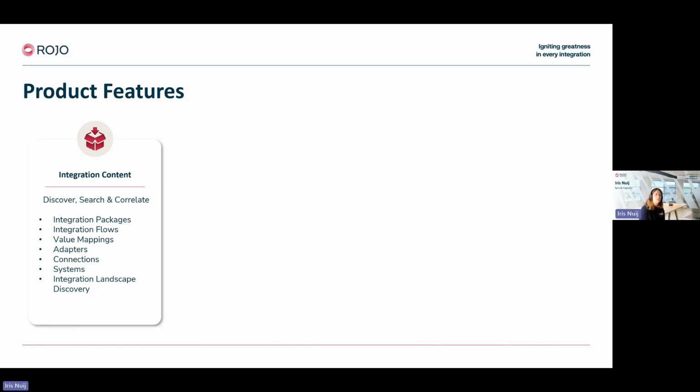But before we go to the demo, I would like to take you through the product features. It has quite some components, but we'll give you the 4 biggest ones. The first one is the integration content, where you can see everything that is running on your SAP Cloud Integration tenant. Not just on one tenant, but you can monitor as many tenants as you'd like. So you can see the packages, flows, value mappings, everything that has been built.